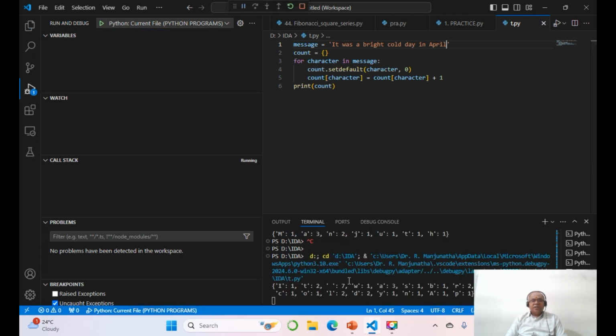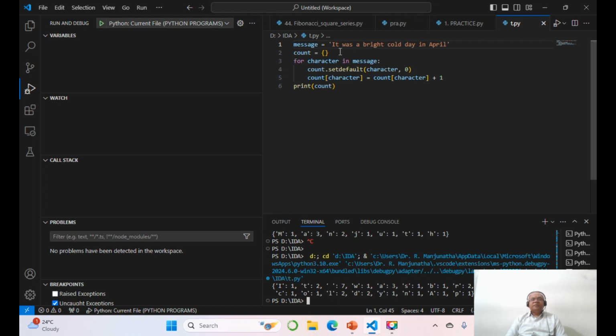So it gives the count of the number of characters, and you can see here the space is also counted. How many spaces are there? 7 spaces. 1, 2, 3, 4, 5, 6 and 7. Capital I, how many times? 1 time. Small t, 1, 2. Space is over. Small w, 1. Then small a, 1, 2, 3.